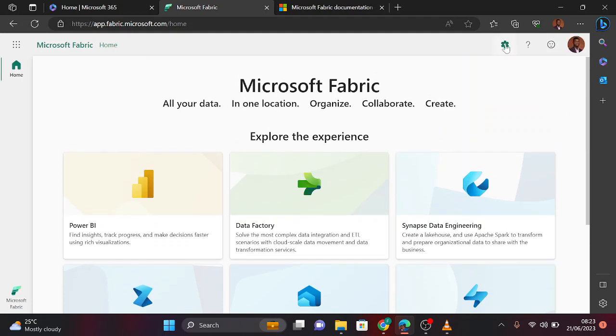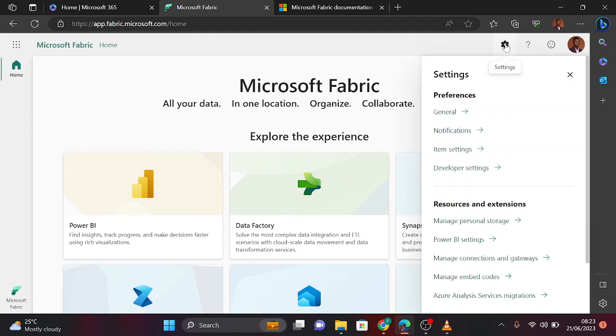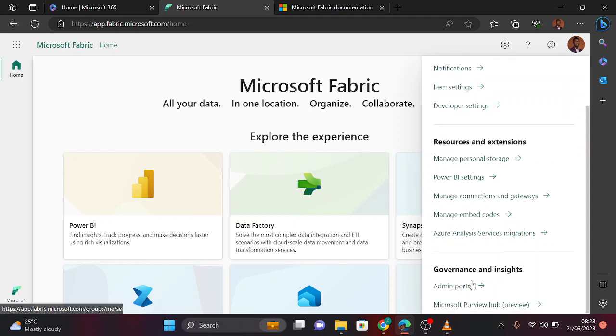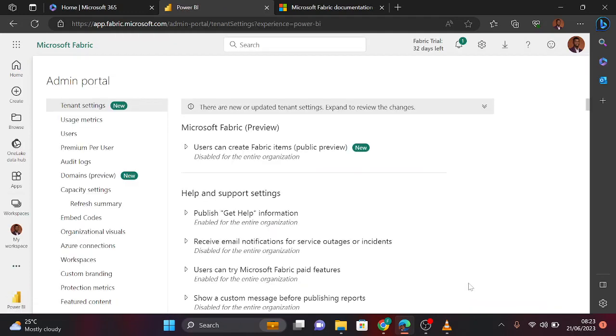So all you have to do is to come to the settings icon right here, then you scroll down to your admin portal where you then enable Microsoft Fabric for your organization. Now this is the tenant setting.